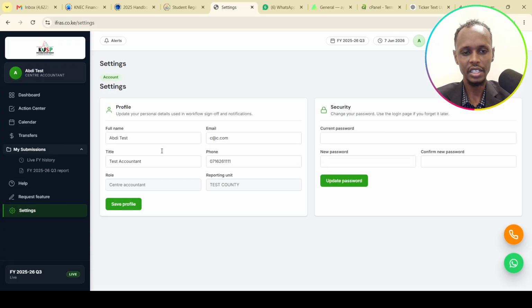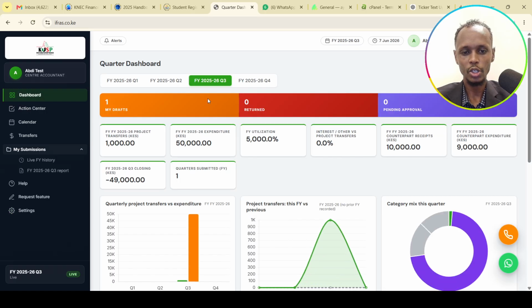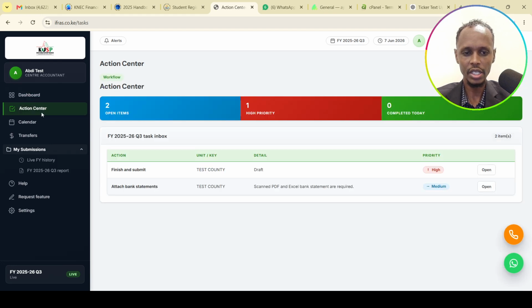And then there is settings. Here you can reset your password. You can change your password and your details if they were wrongly captured. And then the dashboard is just showing you everything at a glance. I know there will be much information, and we will enhance this dashboard. And then the action center is where you see what to sign, finish and submit, attach bank statement. You will see high priority, completeness, all those. It's an action center like alerts.